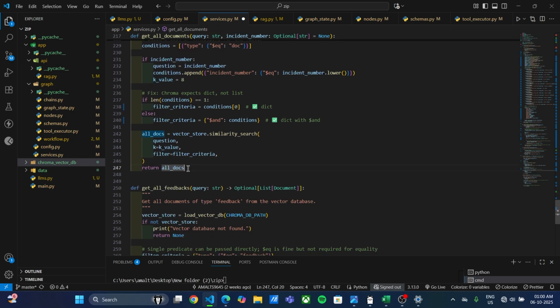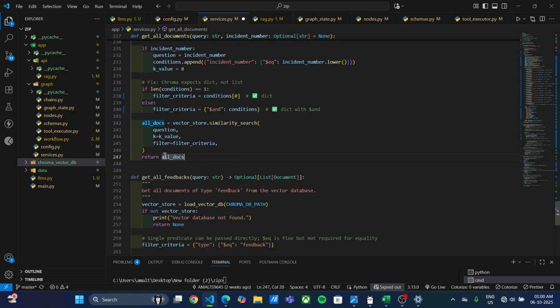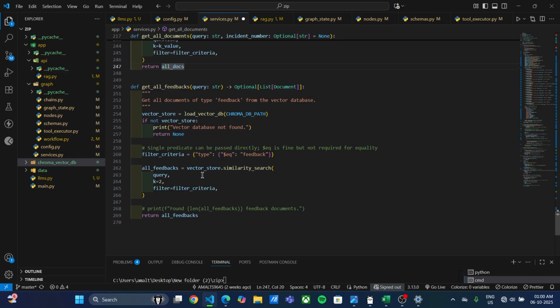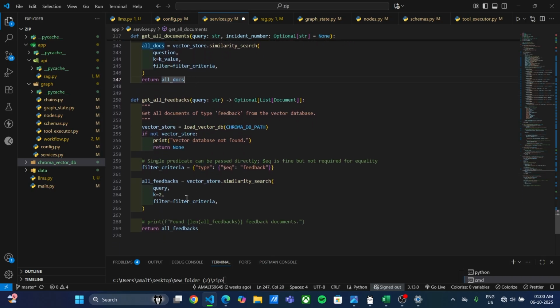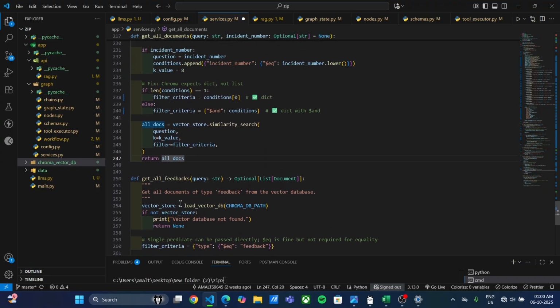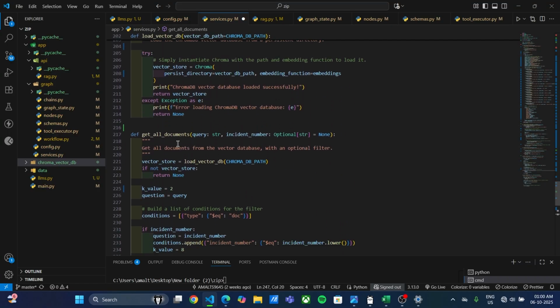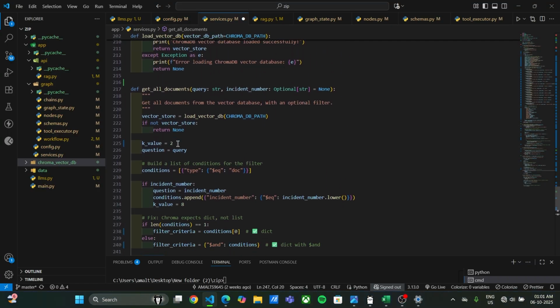It will return all the documents, meaning an array of documents containing page content and metadata. Then this is another node, another function that I have created. This is only for giving feedback to the system. Currently I'm not using this. We will be focusing mostly on the RAG part.